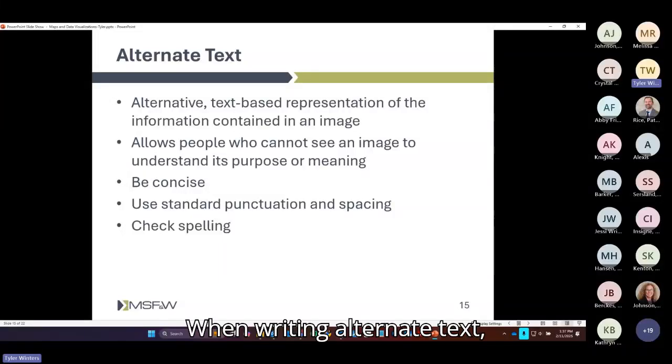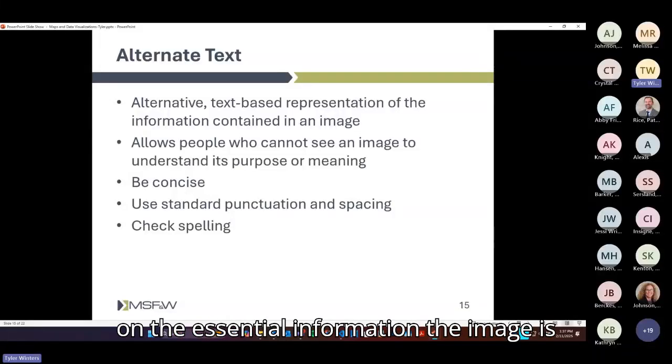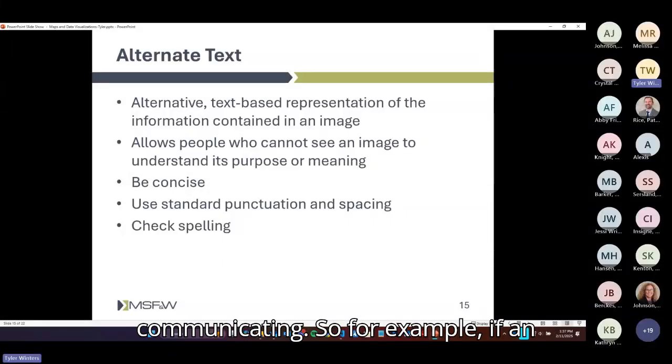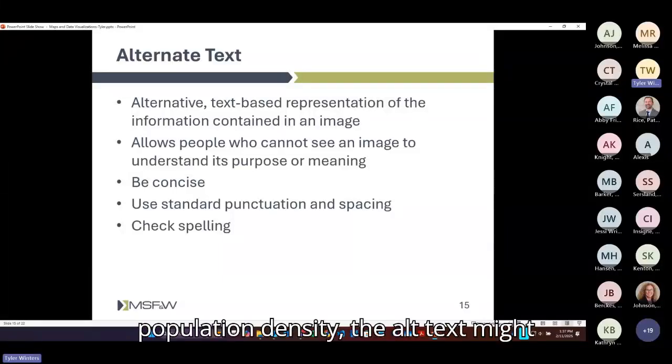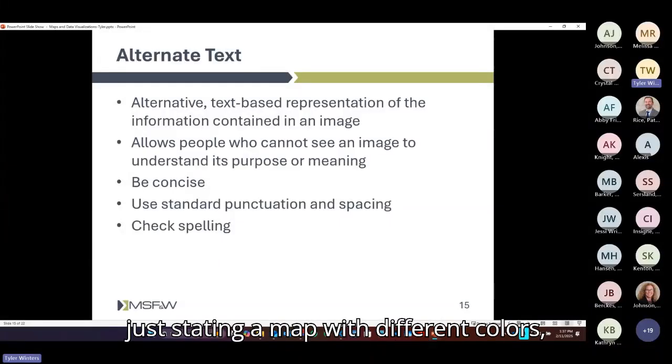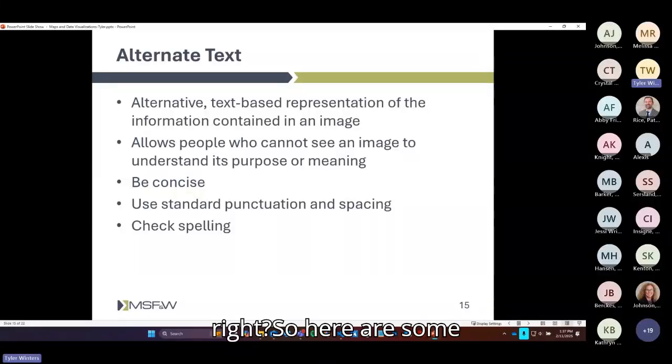When writing alternate text, the goal is to be concise and descriptive. You want to focus on the essential information the image is communicating. So for example, if an image shows a map of population density, the alt text might describe the key data points, the trends or regions represented, rather than just stating a map with different colors, right?